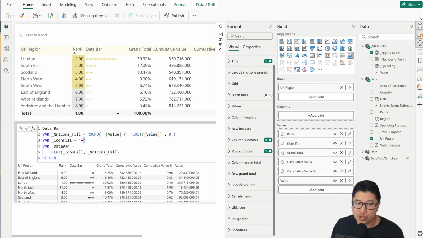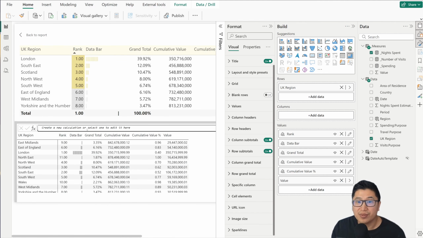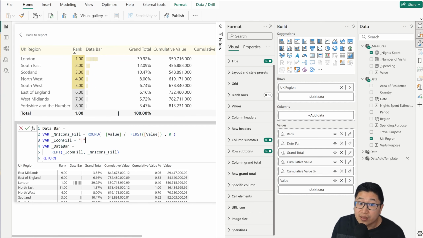This is just a line essentially, or like an icon. And you could replace this with literally anything. You could replace this with a pipe, and that could create a data bar. You could replace this with a triangle. It would be completely fine to do.